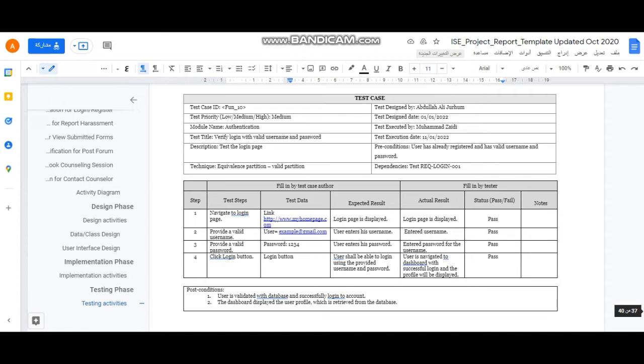After that we have pre-conditions: the user has already registered and has filled username and password. Let's move to the next table. There are two sides for this table, filled in by the test case author and filled in by the tester. First step, navigate to the login page. This data will be our website link. Expected and actual result will be the same: login page is displayed, status pass.